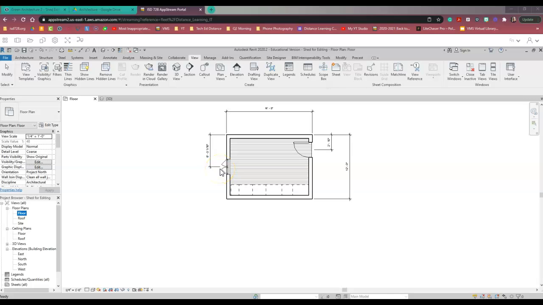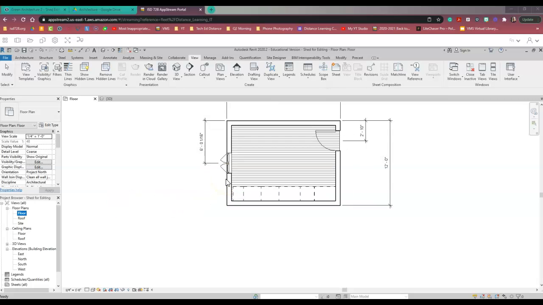Okay, you guys, next step. We are going to head back to our floor plan and we are going to zoom all the way out. Whoops, wrong way.